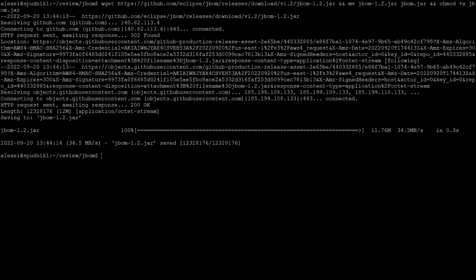Today I'll be demonstrating on an Ubuntu server. To install the tool, just download the latest binary release from the JBOM repo. In my case, I'm going to use wget, rename the file for convenience, and make it executable. And you can see jbom.jar is successfully there.